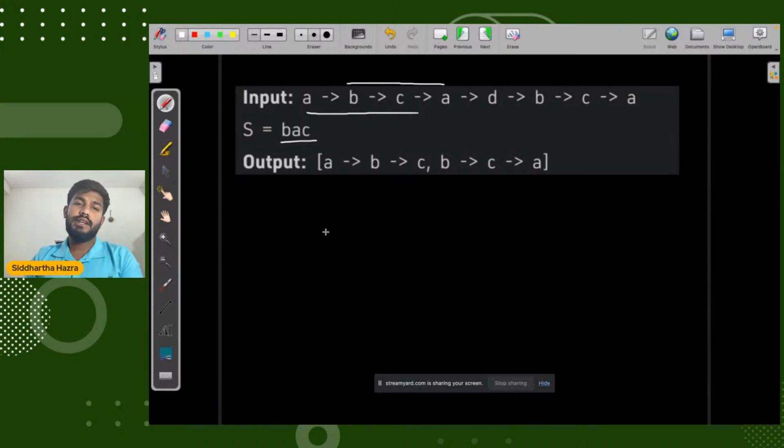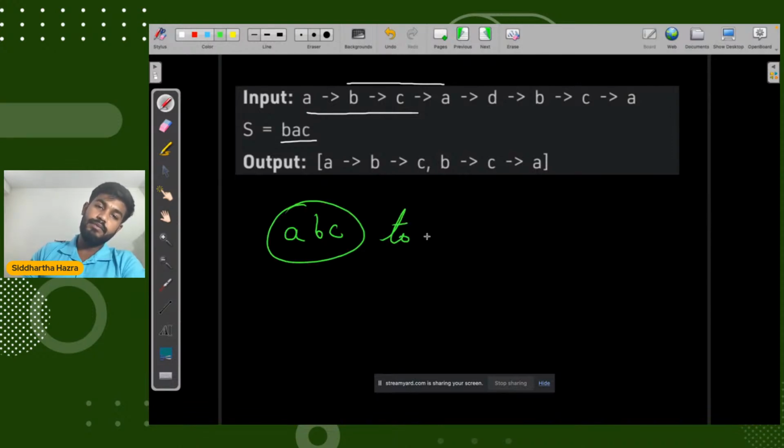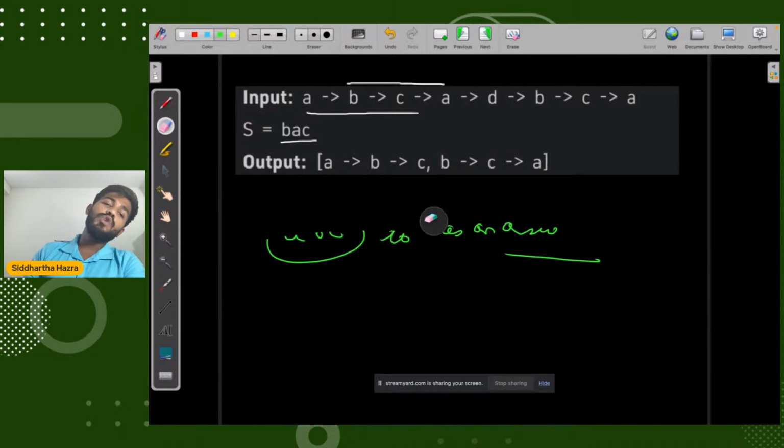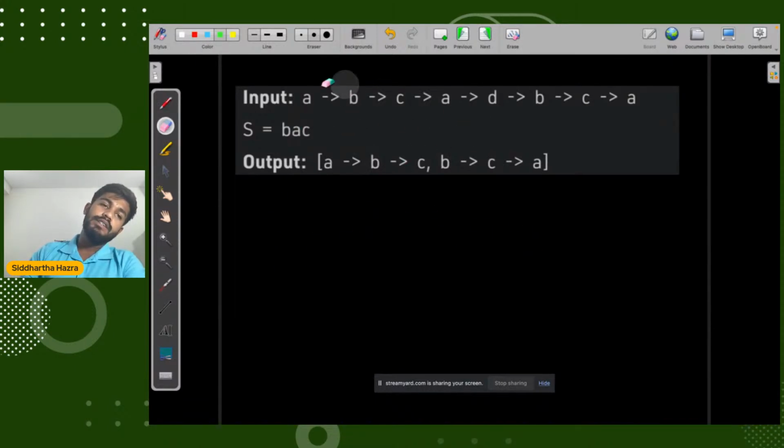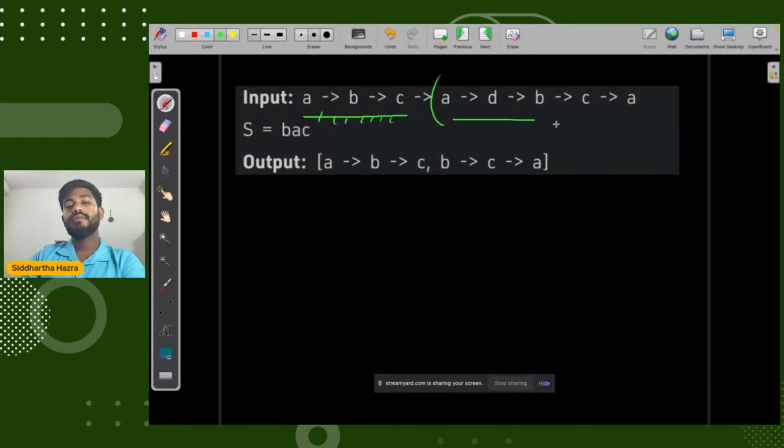So how do we combat this? First we considered ABC, and again we are moving forward and considering BCA. But what we want is only ABC to be catered as an answer, not BCA. So to get ABC only as an answer, suppose we are moving in a window of size 3. If we get an anagram, we simply remove this window and we again start from here, so that we won't have overlapping subproblems.